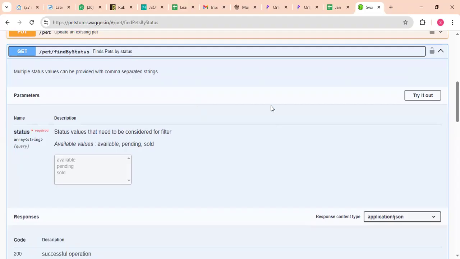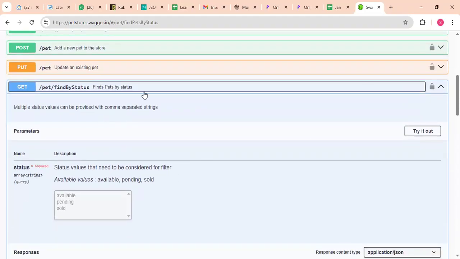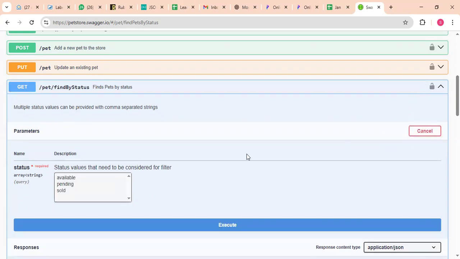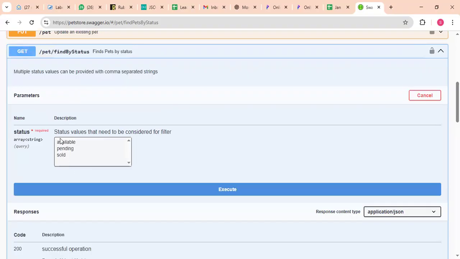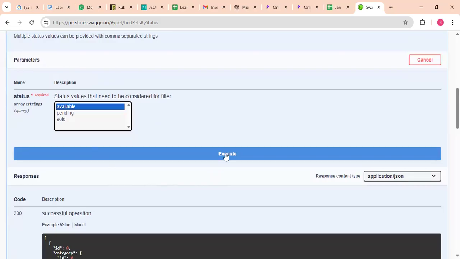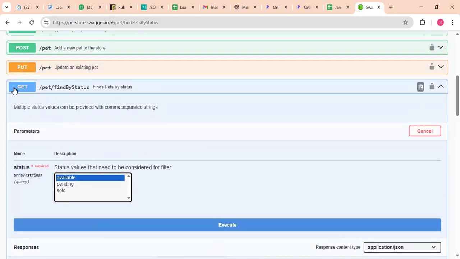So here, first, how do you do it manually in Swagger UI? Every time you just need to click on try it out. If I click on try it out, it will allow us to execute. So I want to check available. Now click on execute. So this is a GET method API. In Swagger, the advantage is everything is already set for you. Just click on try it out and execute. In Postman, you need to run each one individually, but here everything is set. So that's why Swagger UI is very easy.